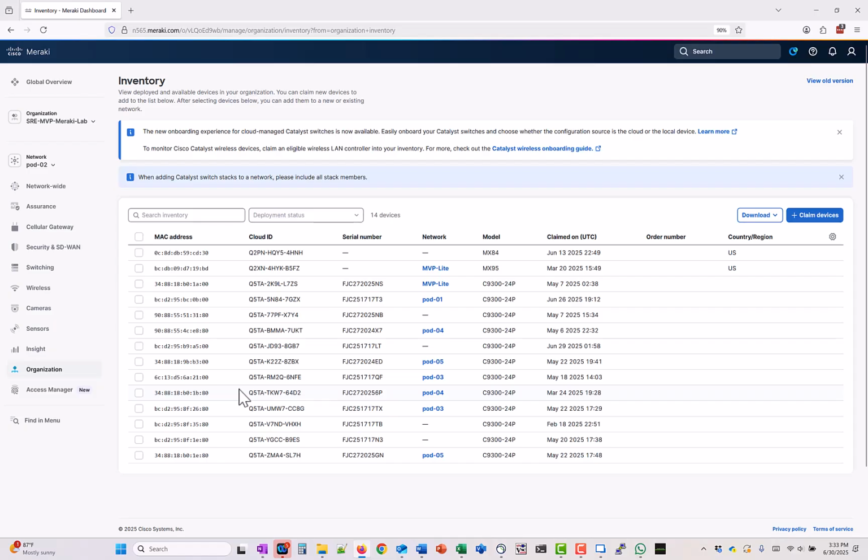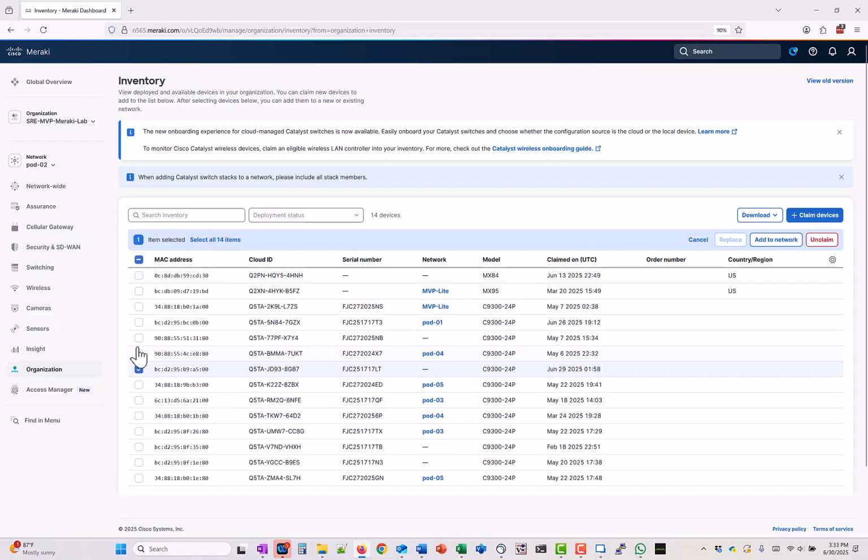So I'm just going to show that here just again so you can see us removing the switches. I'm going to go ahead and click the checkbox next to the two switches that we just removed from our network, and then I'm just going to click unclaim in the upper right hand corner.